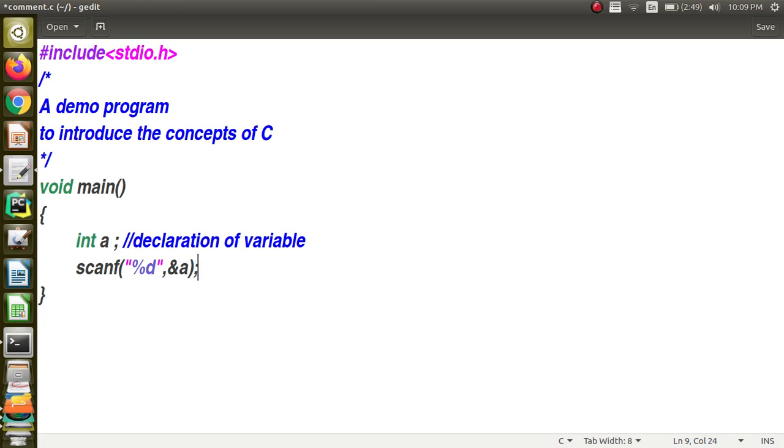Okay, this is how I will read a value of the variable. scanf is the function name, and you should be very careful when you write it. Then within the double quotes you have to give the format string, right? You can read the variables one by one.